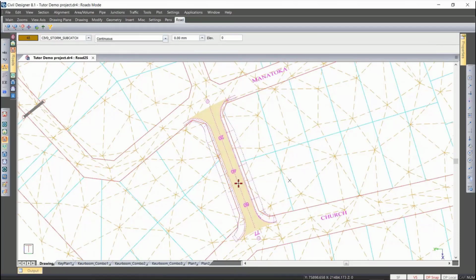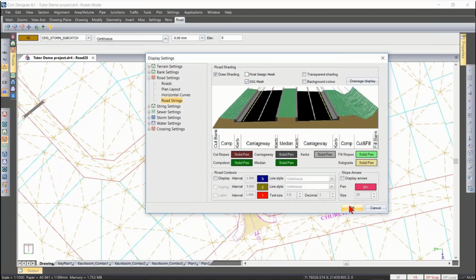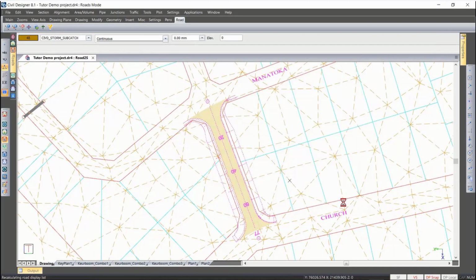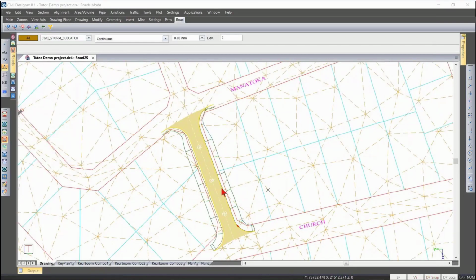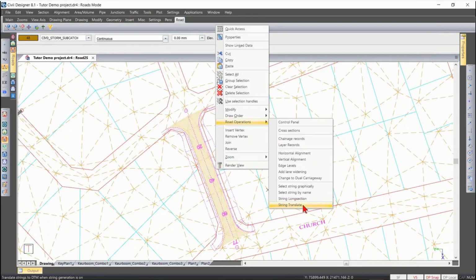This is also an option under that alignment, horizontal, cross sections, translate. So we're looking for the SSG mesh to be translated and merged into our one original ground surface. I must just select it, and then I'm going to use the right-click road operations. The last one is the string translate.